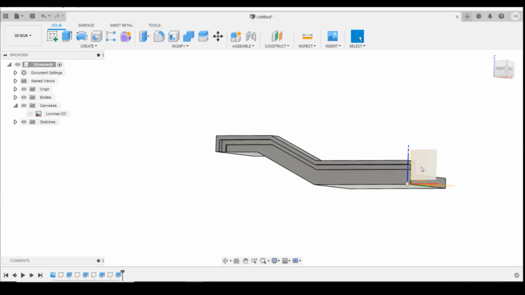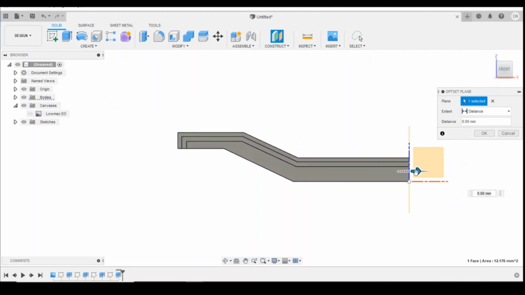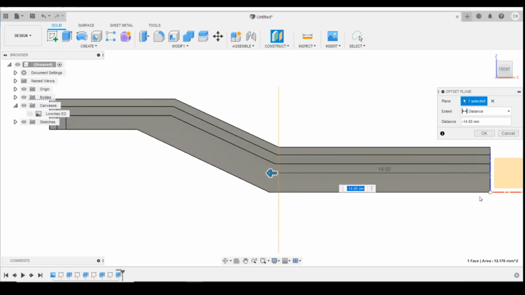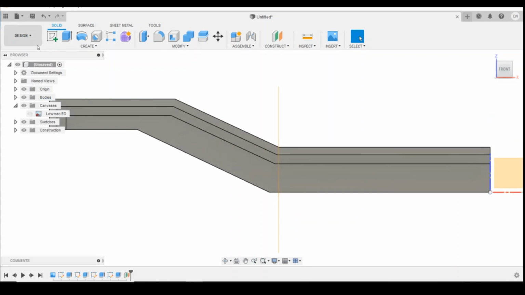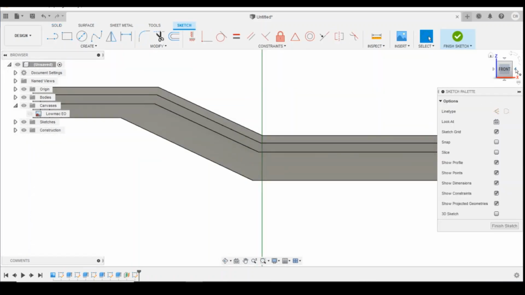Okay, so the next one I'm going to draw is there's some bracing that goes from this top lip down to the sole bar. There's 6 of them on each side. So I'm going to create an offset plane on that back face, and I'm going to draw that plane to the first position, which was in line where this corner comes down. Then I'm going to create a sketch on that plane. Let's turn that away.